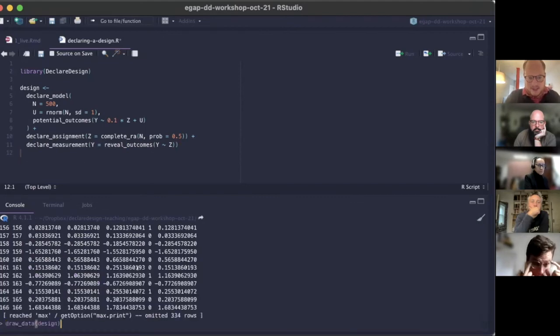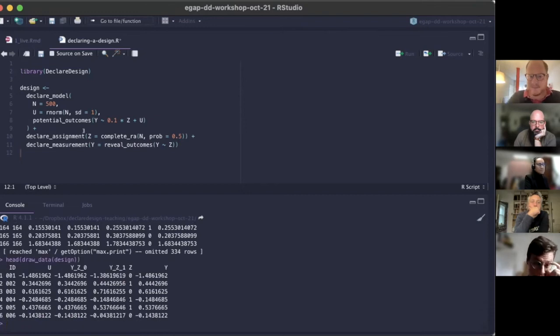We draw data here. So I added two steps there. First, I added a variable z, which is the treatment assignment. So you can see that it has 0 and 1 for treatment and control. And then now we have a new column for the observed outcome y. And this is the switching equation.